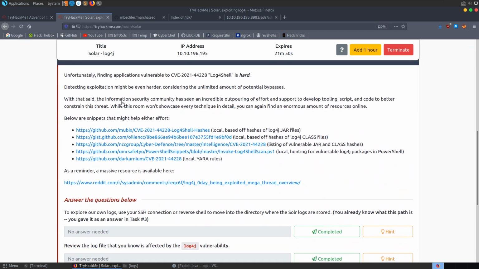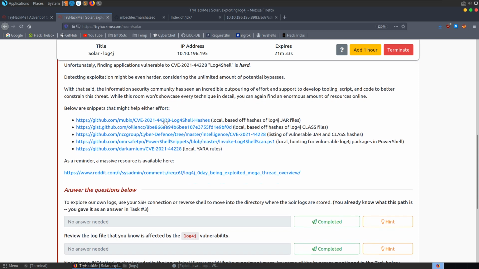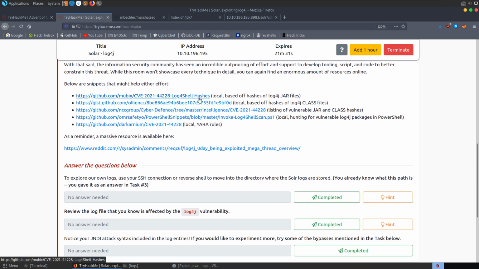Okay, so this stage tells us that finding applications vulnerable to this vulnerability is hard. Detecting exploitation might be even harder considering the unlimited amount of potential bypasses. That being said, there are some tools and scripts which have been put together by the security community, and we've got a list of some that might help here, so you can go and check some of these out. I'm not going to check each one individually, but we've got a listing of some vulnerable jars and class hashes. Hashes of vulnerable jar files and class files. And we've got some YARA rules as well.